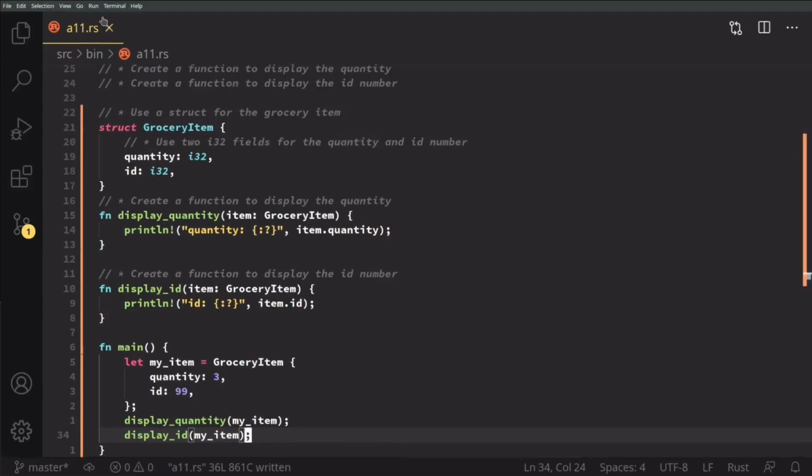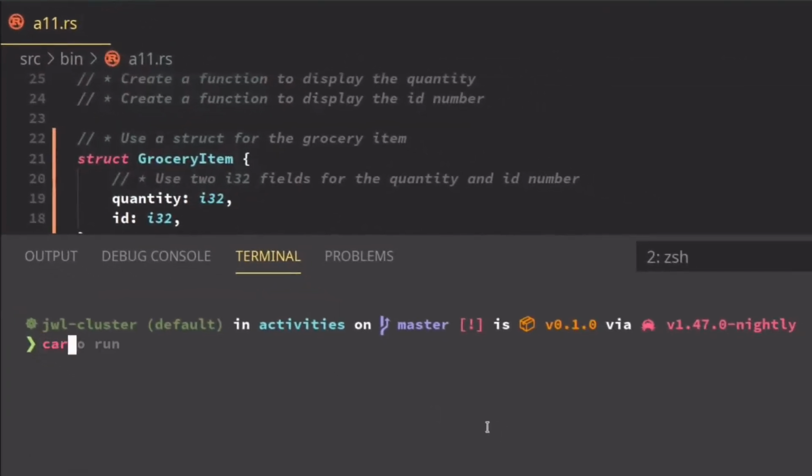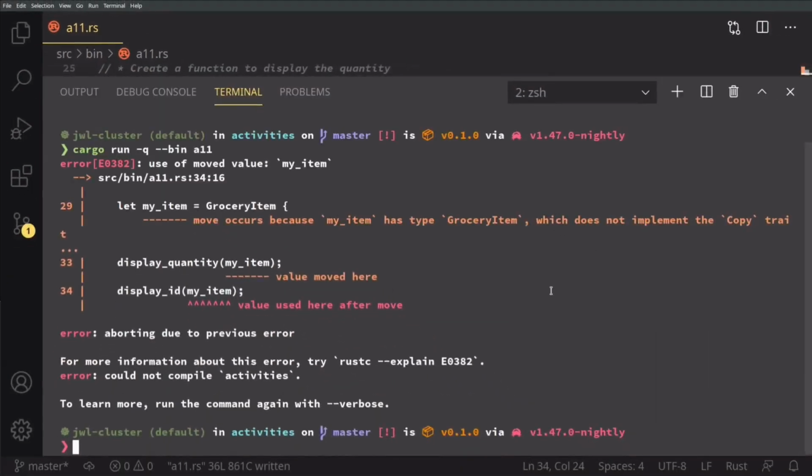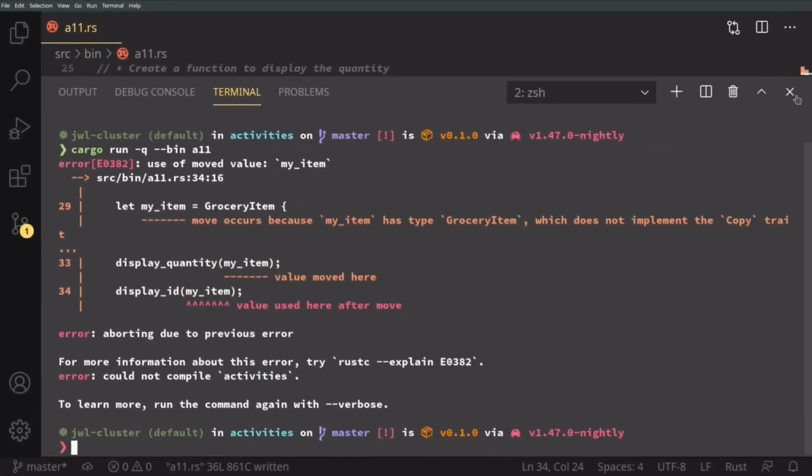We can run it by going to Terminal, click on New Terminal. We then do cargo run -q --bin. We are on activity 11, so type in A11. As we can see, we have an error. We used a moved value. So we moved the grocery item into this function, and then we tried to use it again later in this function. So we moved it here, and then we try to use it again here, and we can't do that. So we need to fix that.